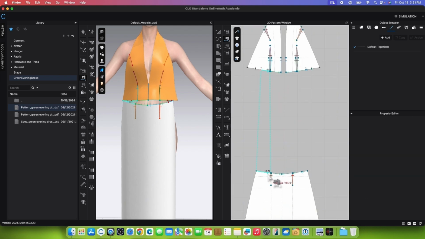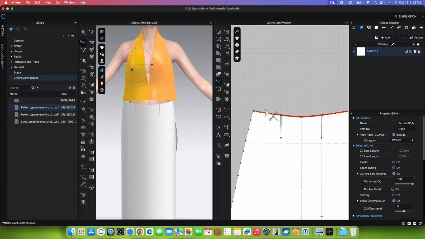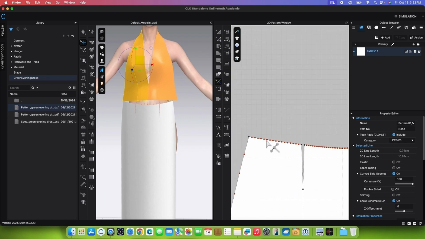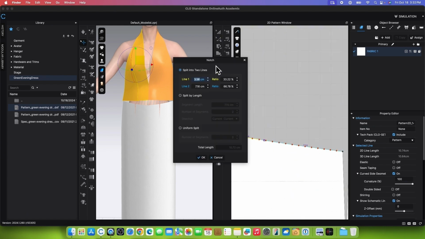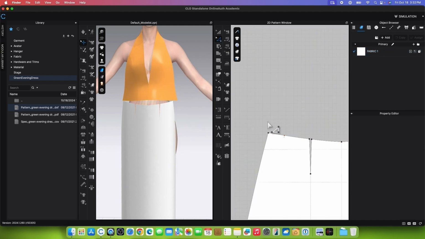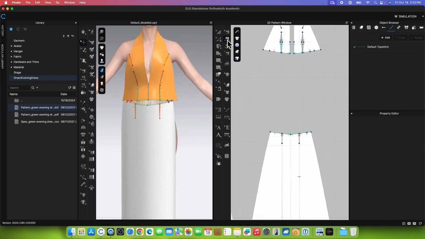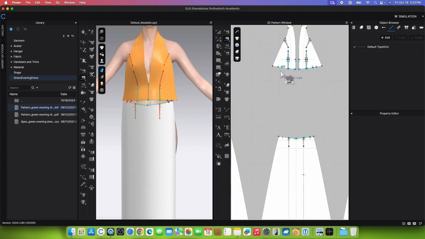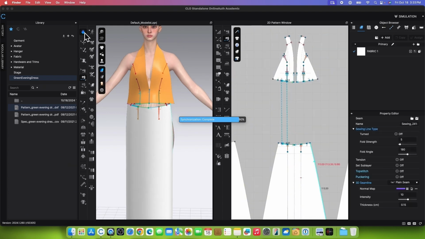If there's an issue like missing notches, create one using the notch tool. Hover over the skirt waist, right-click, enter 4.21, and click OK. After that, switch to the Edit Pattern tool to see the notch. Continue sewing the skirt to the top using the segment sewing tool, and then simulate the garment.